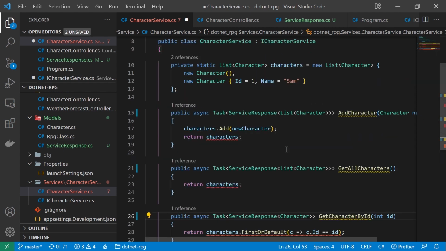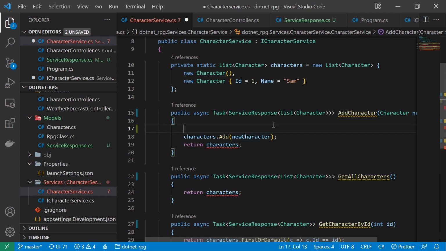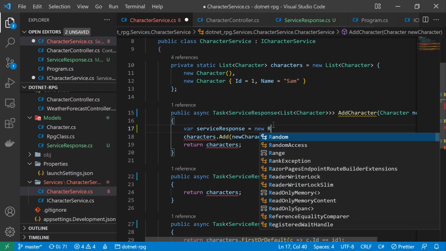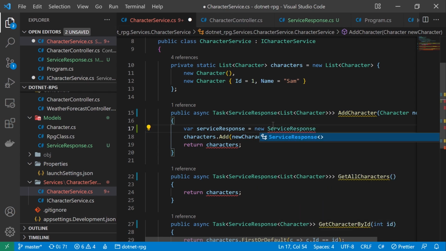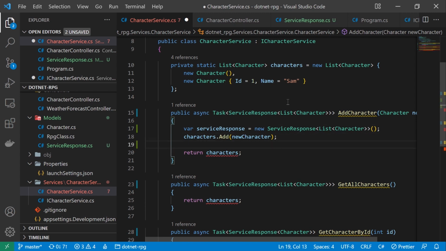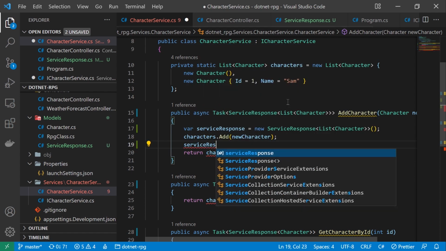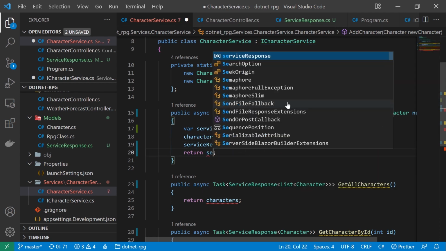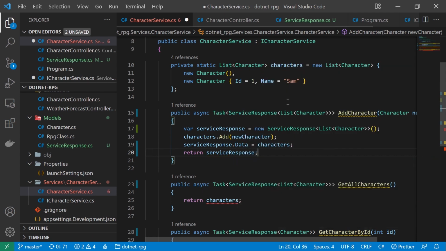So let's start with the add character method here. We say var service response is a new service response of type list character, like that. And then we add the new character. And after that, we say service response data is the characters. And here now we return the service response.